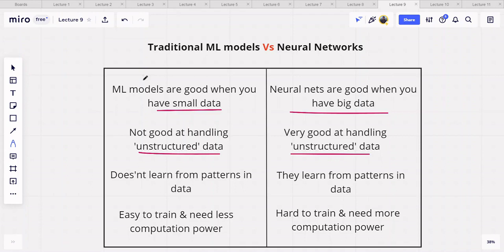Keep these two things in mind: when you have a large amount of data, neural networks do a very good job and learn very useful patterns, giving very good performance from that data. Whereas when you have a very small amount of data, machine learning models are fine. The second point is the type of data. Neural networks are very good at unstructured data, whereas traditional machine learning models are not good at dealing with it.